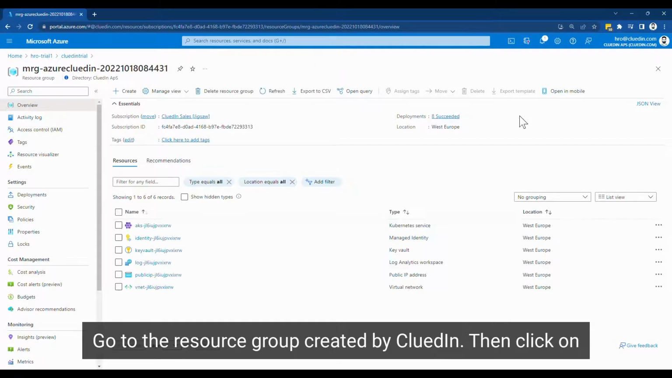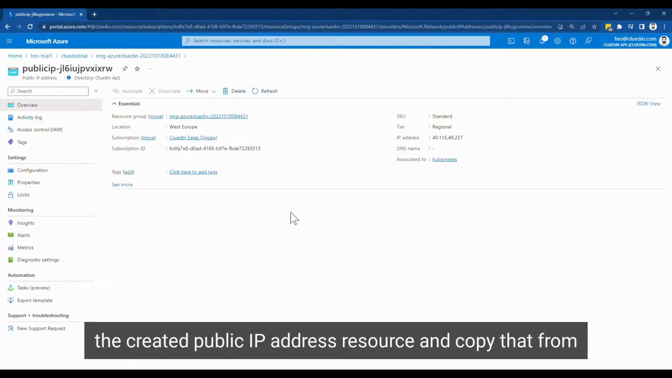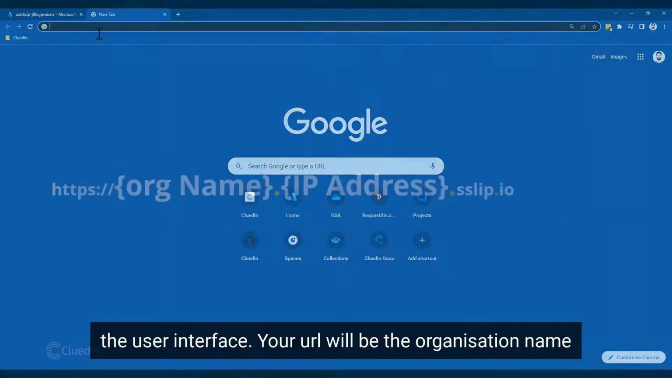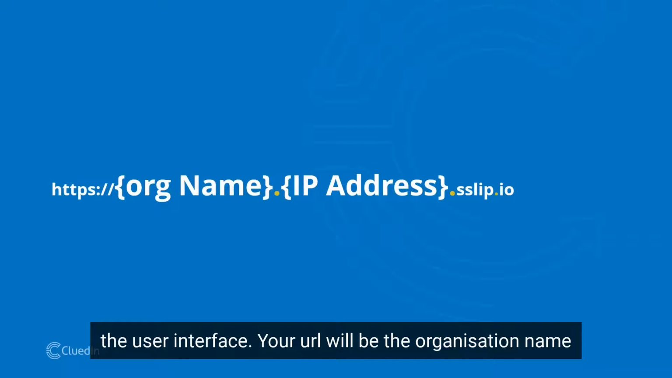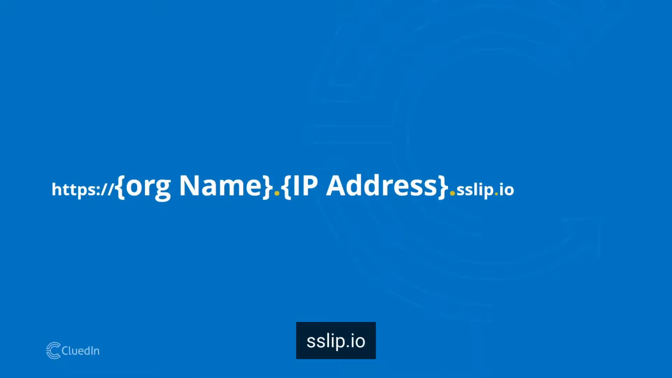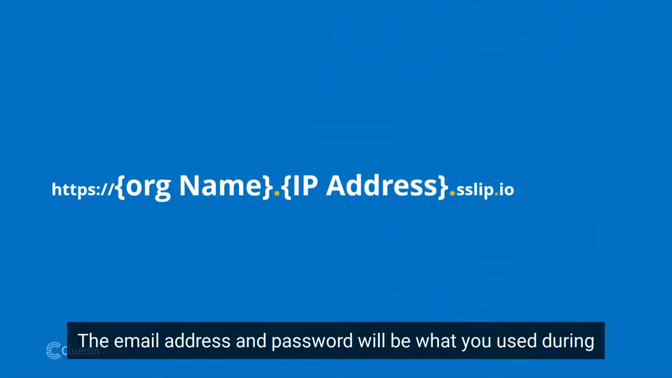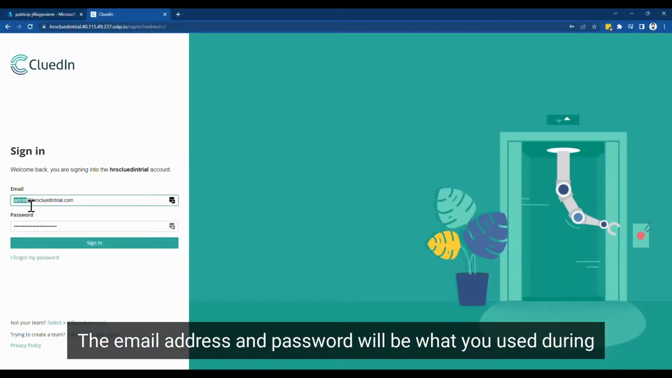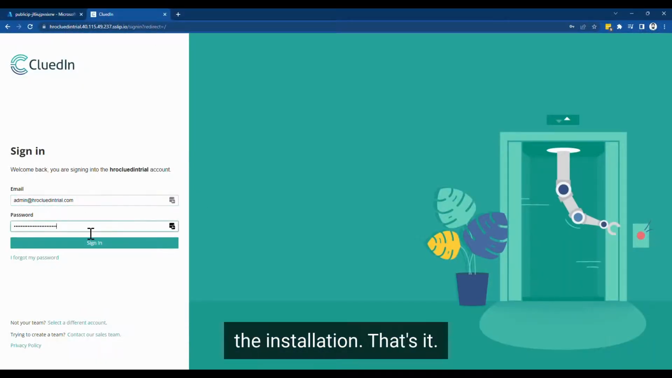Go to the resource group created by CluedIn, then click on the created public IP address resource and copy that from the user interface. Your URL will be the organization name you added during the installation, dot the IP address you copied, dot sslip.io. The email address and password will be what you used during the installation.